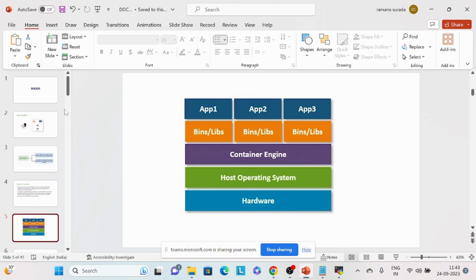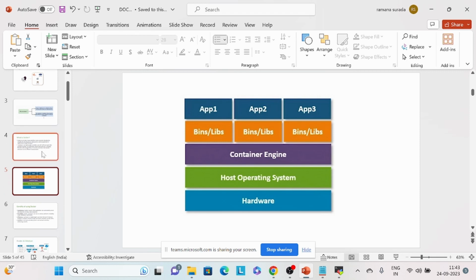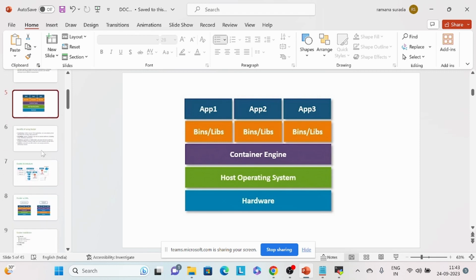Before learning about the containers concept, we should know what virtualization is, what a virtual machine is, what the difference between a virtual machine and a container is, and what containerization and virtualization are. So these things you need to learn. Give me 1 minute, guys.